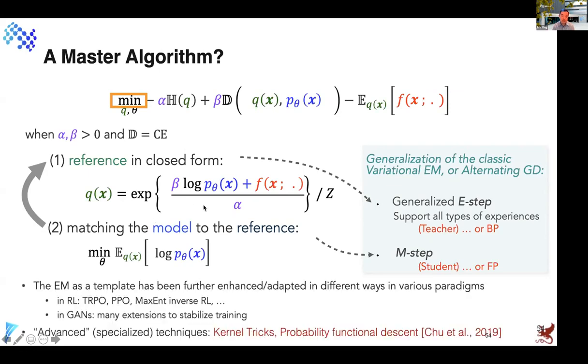There could be many ways of making this approach more expressive and more powerful by introducing advanced techniques such as kernel tricks, such as proximal gradients and so forth, which I'm not going to have time to cover.